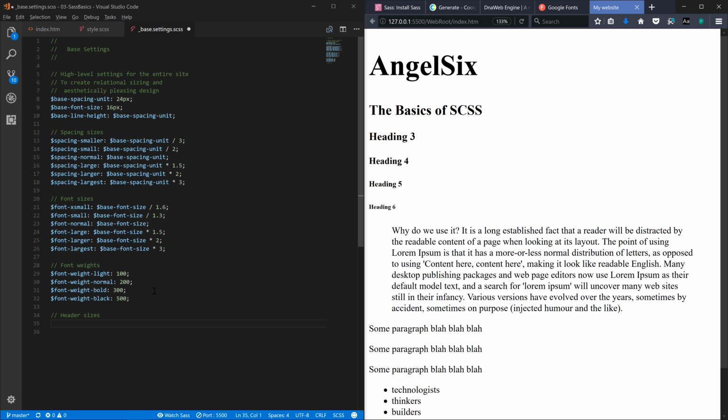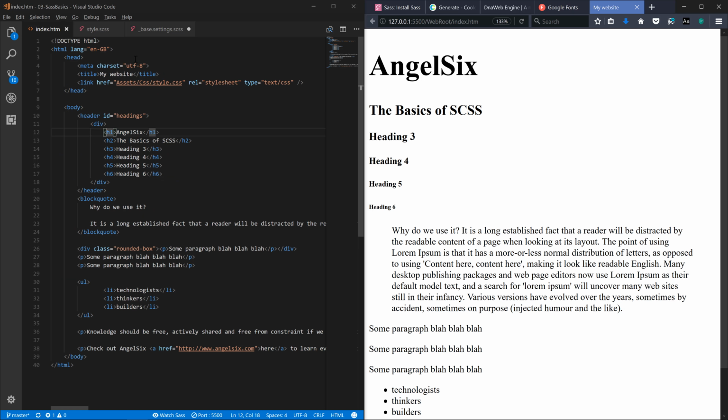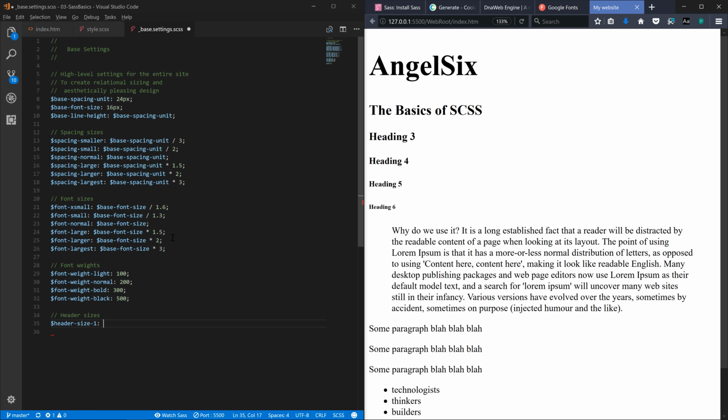And we will do header size, and we'll make these match the HTML H1, 2, 3, 4, 5, and 6. So we'll do header size 1. And again, making use of the base font size that we have. We'll make the biggest header, say, times 1.7. And then we copy and paste this, so we've got 6 of them. 2, 3, 4, 5, and 6.